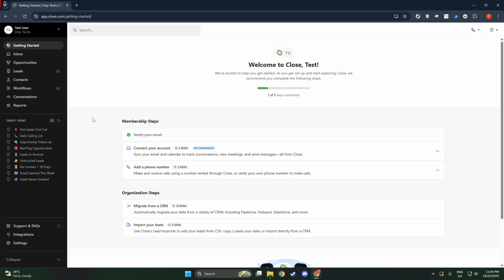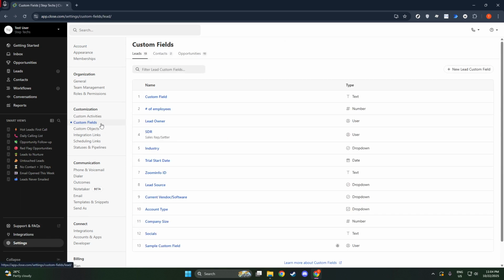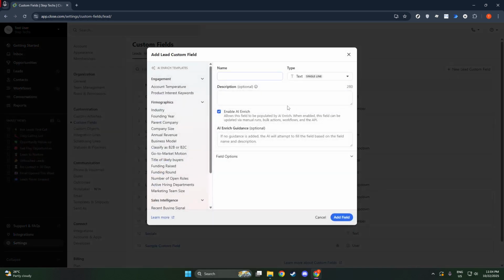Now, here comes the next step. Choose the tab corresponding to the object type you wish to add the custom field to. In Close CRM, you have several object types to choose from, including leads, contacts, and opportunities. Selecting the appropriate object ensures that your custom field will be accessible in the right context, enabling better organization and consistency within your CRM data.